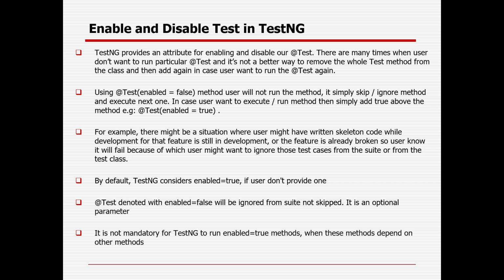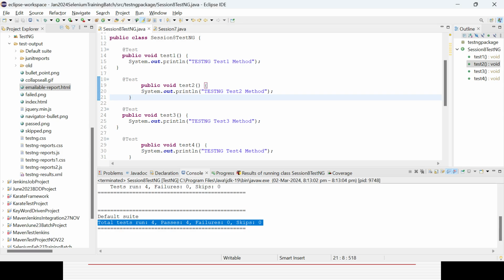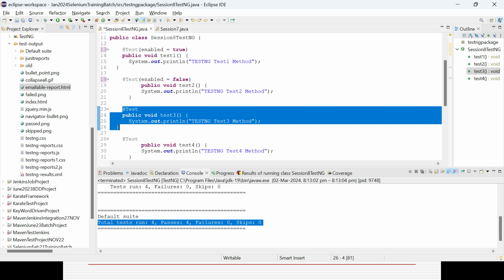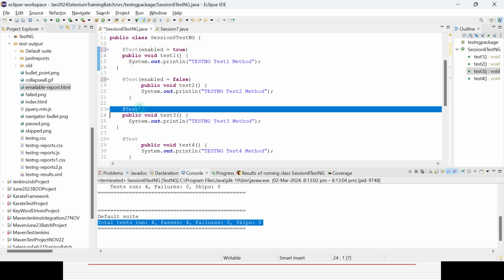So what we can do, by default, in case you are not giving anything, it will be considered as enabled equal to true. So that is the reason it is executing. But if you want, you can explicitly give enabled equal to true. That is similar to giving nothing. But in case you don't want to run a couple of scenarios, you can simply make enabled equal to false. So that will not be run. So enabled equal to true and blank have the same meaning.